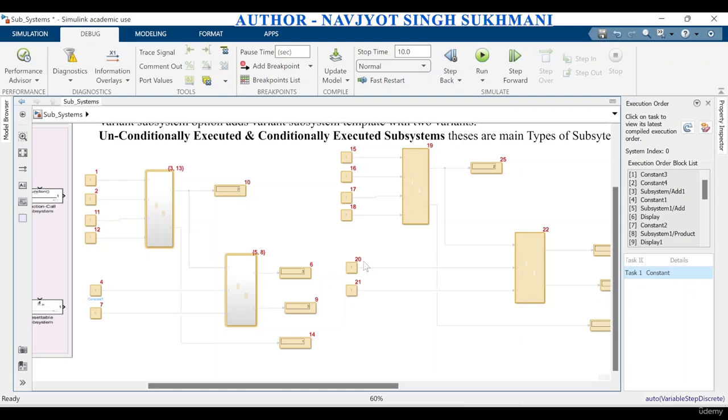The important thing is to understand the difference in the execution order. Also, unless there is a real need to make a subsystem atomic, it is recommended to have as many subsystems as virtual subsystems for better optimized performance. So that's all about virtual and non-virtual subsystems.